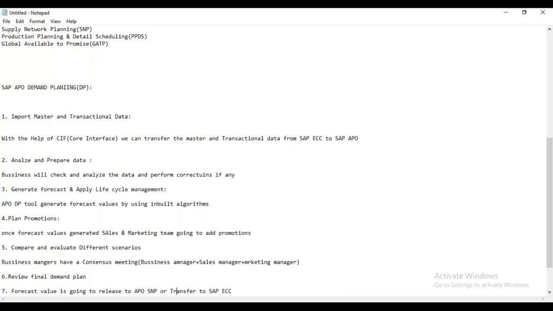If we don't want any weekly planning, we are okay with these values. So we are going to generate these values and directly transfer them to SAP ECC for the production purpose. Okay.